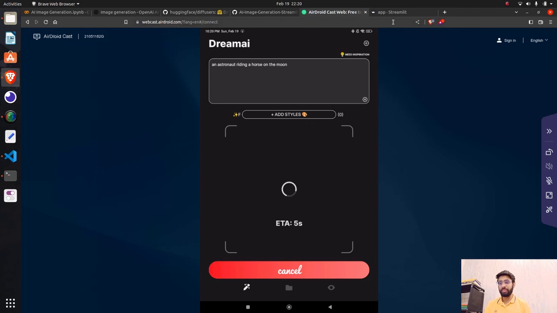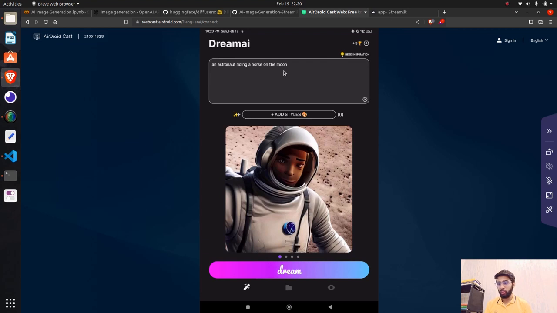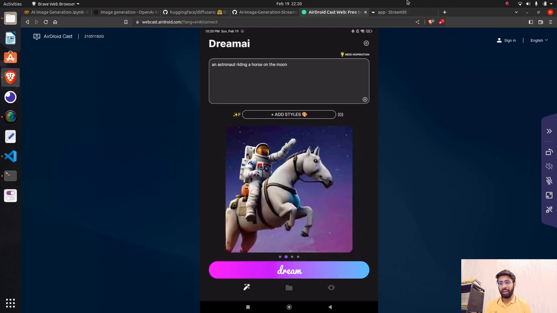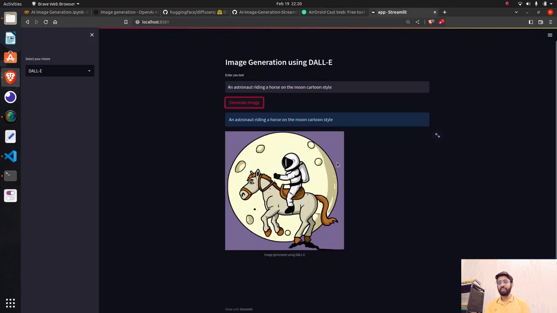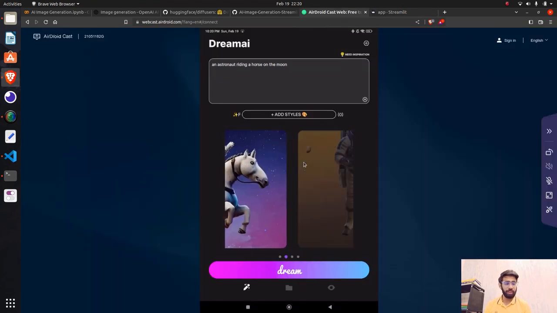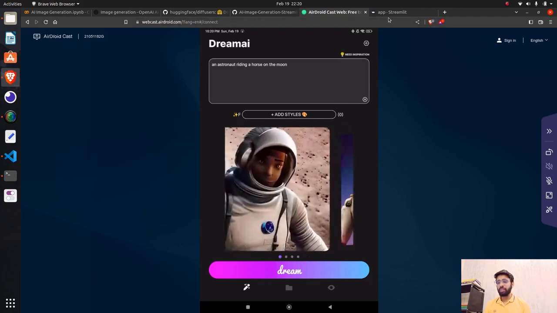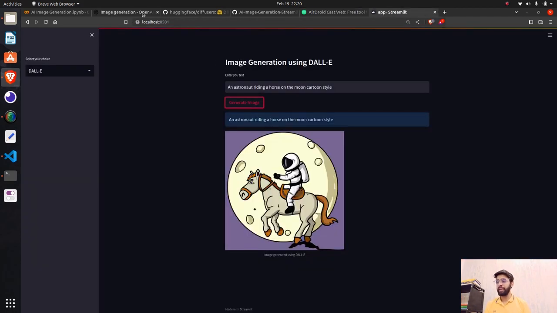So if you see in this case, I'll just talk about it in a bit. In the Streamlit application that we have created, an astronaut riding a horse on the moon. Let me just click. You can see this image, and here we got our image in a cartoon style, right? And that we have created using DALL-E. If you see this, we are also getting a very good quality image over here. This is fantastic.